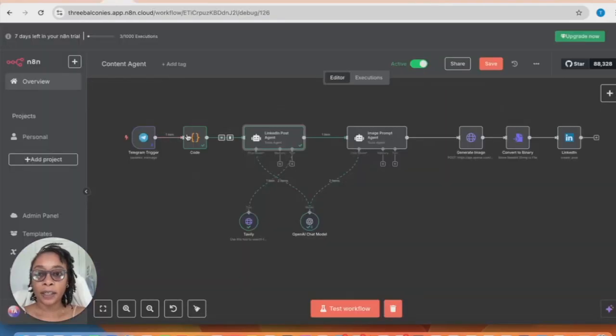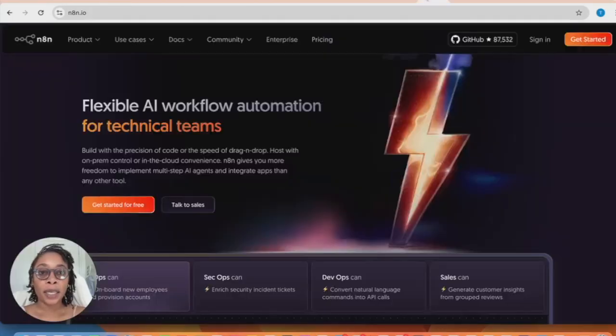So this is the backend of how the automation looks like, and this is built on N8N. So N8N is a flexible AI automation platform. So it'll be good for you to have an account there. So just click on n8n.io. I'll drop the link in the description, and then you can use that one to start.